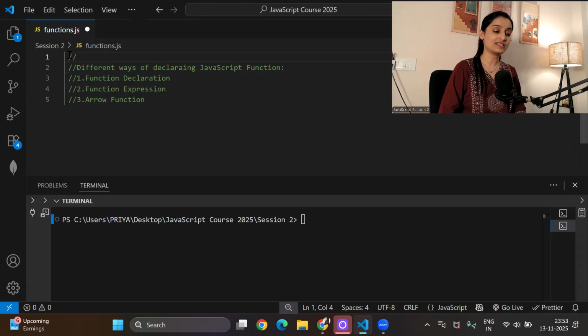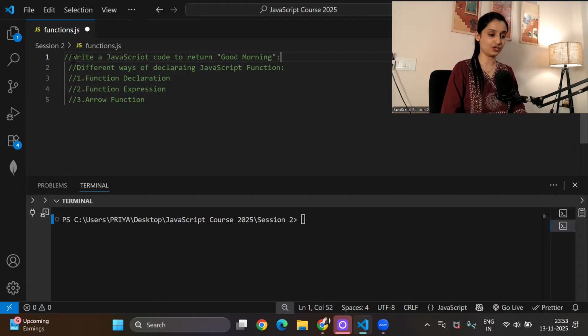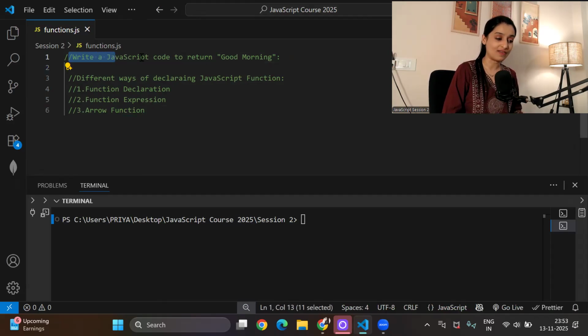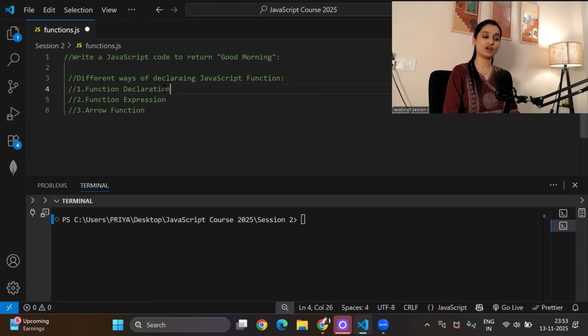So let's take one requirement. The requirement is to write JavaScript code to return hello world, or to return a good morning message. The good morning message should be returned. That's all, this is the requirement. So now let's write JavaScript code to return good morning, first using function declaration. Let's write it.